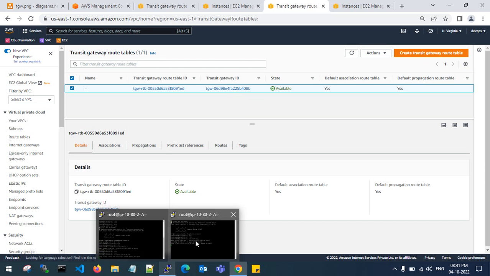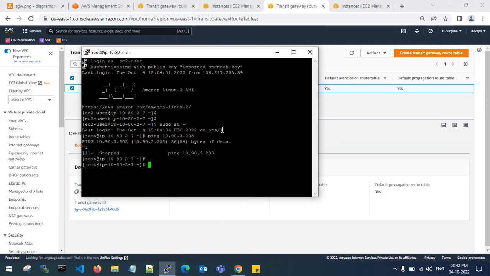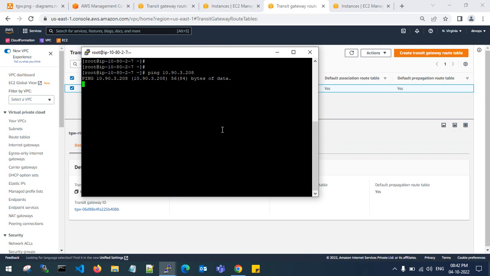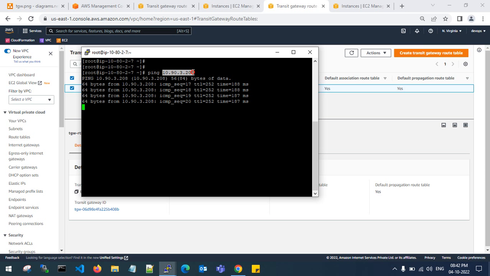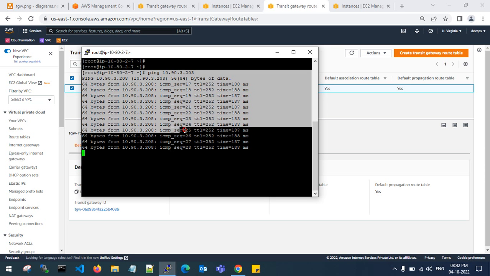Let's get back to the console and check whether this machine is communicating or not. Let's wait for some time to see whether it reflects. So this is my Mumbai server. When I ping the private IP of the North Virginia server, the communication is happening between the transit gateways with the transit gateway attachments. So this is where the transit gateway will work.